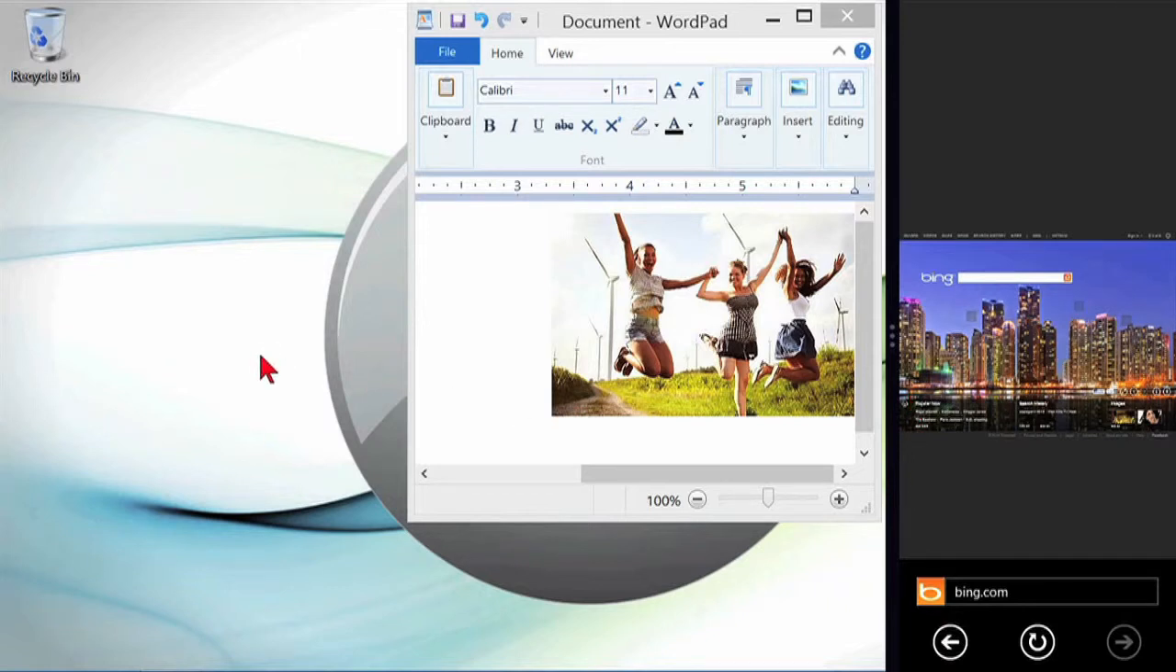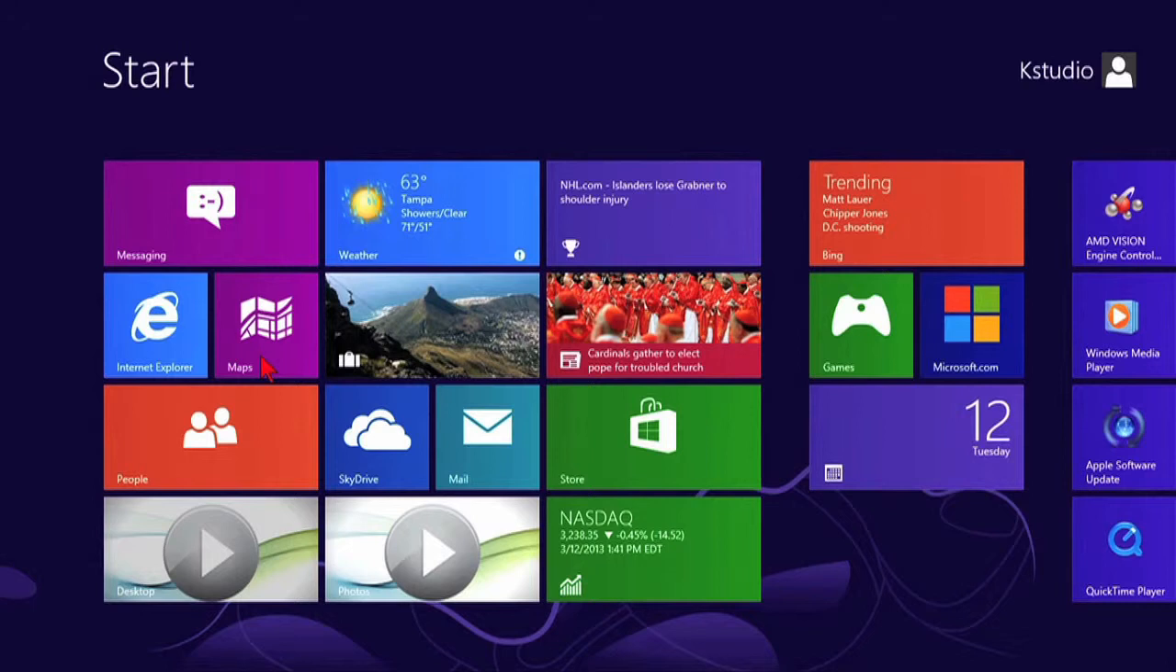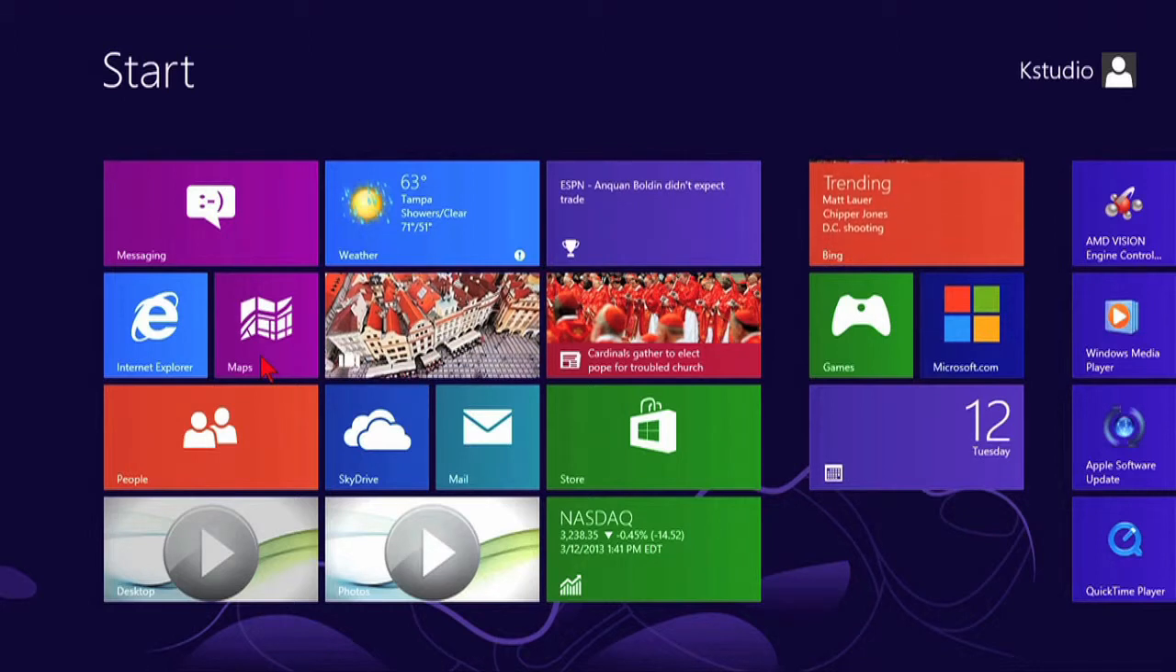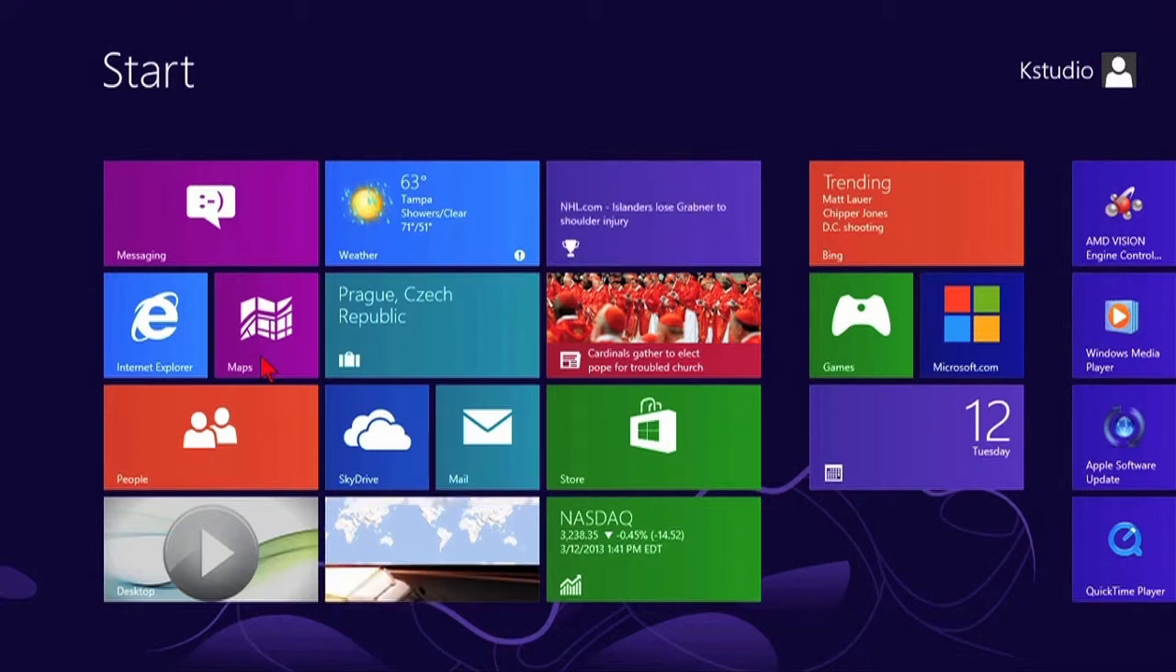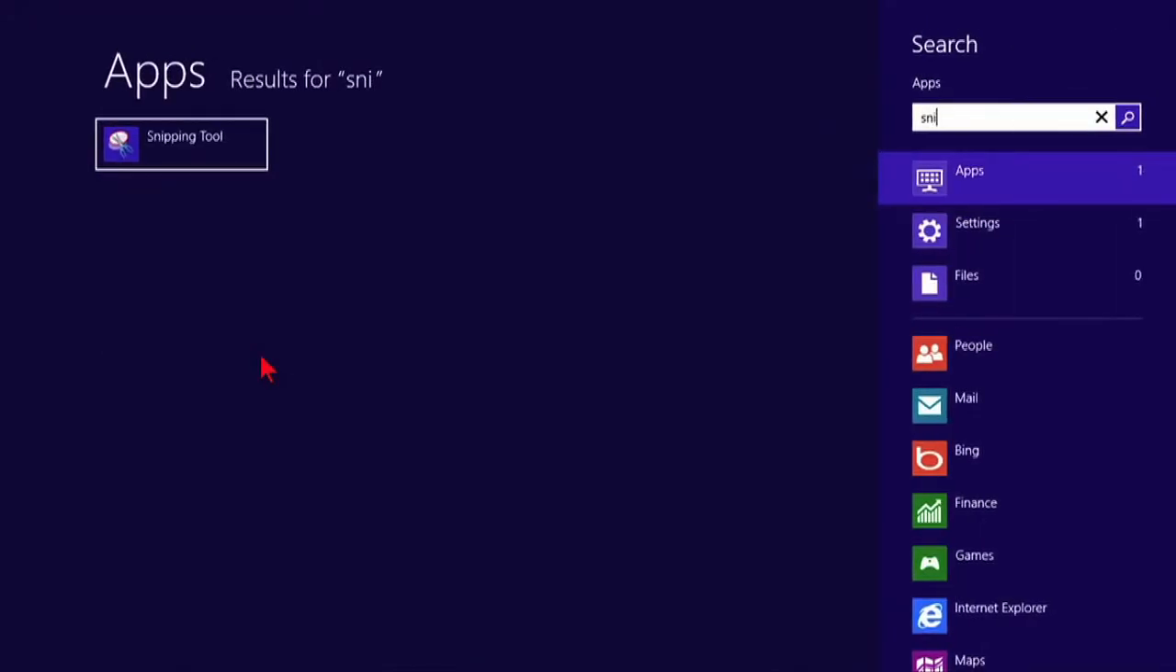All right, I'm just hitting the Windows button on the keyboard to get me back to the start screen. To search in the start screen, you just start typing. So I'm looking for the snip tool. I just got to SNI and there it is right there.